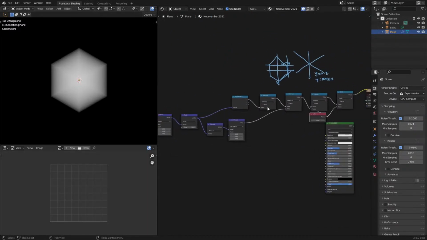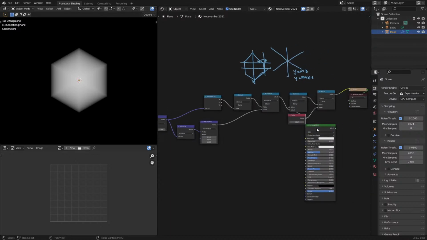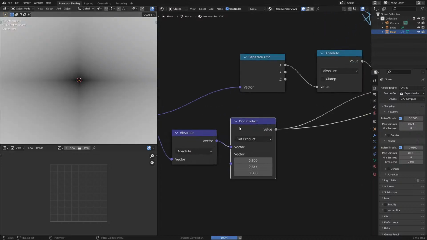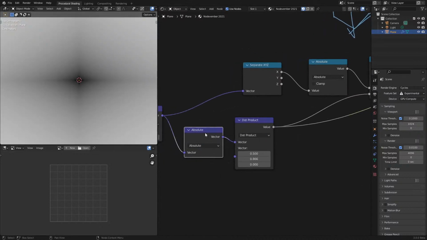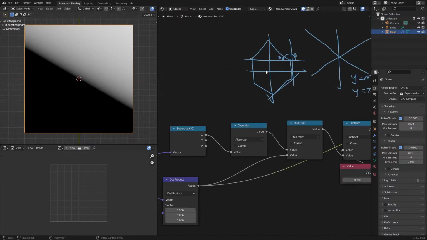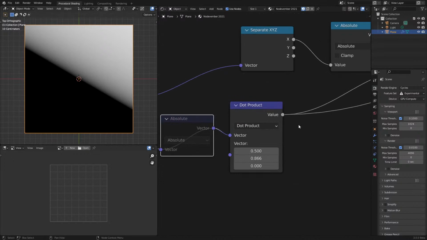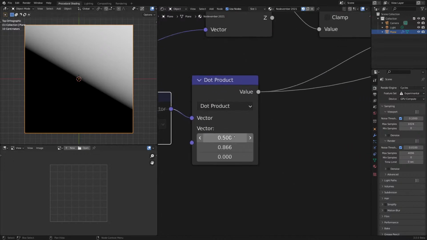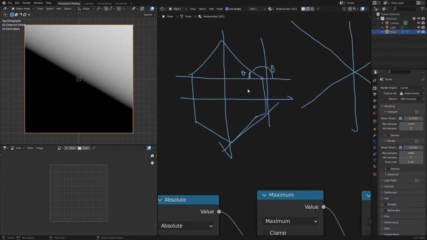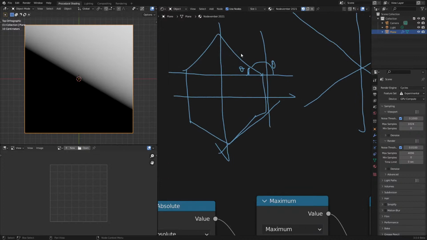Now I need to tile it, but before we go into any of this stuff, let me explain what I did just now. So as I told, dot product gives you a gradient. Let me just mute the absolute too. It gives you a gradient along the vector it's pointed along, basically. So I'm defining a vector which is perpendicular to this line, right? So the vector that I gave is basically this one. So here again, this is a right angle.